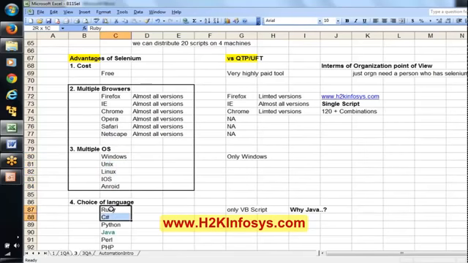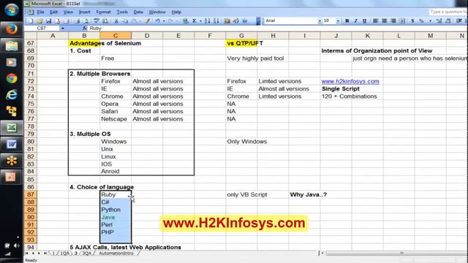Here we have a different choice of language in Selenium. If anyone knows Python, that person can make use of Python to develop the automation scripts. But in QTP, whether you know it or not, we are going to use VBScript. So it has advantages and disadvantages.